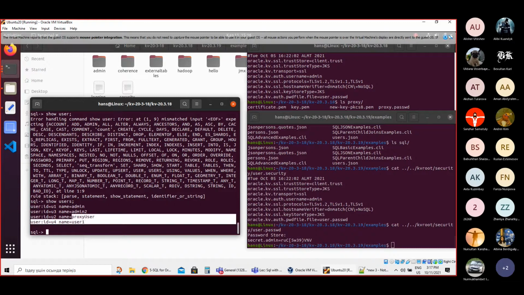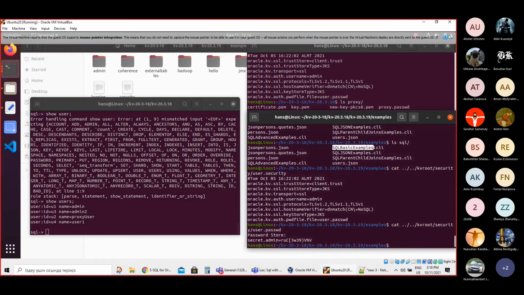There are two users, a normal user and two admin. I remember two admin should have sys admin privilege, so they still have create table permission. First thing I'm trying to do, let me run one of the examples. Let's say first the SQL basic examples here. SQL basic example. So what's inside of them?